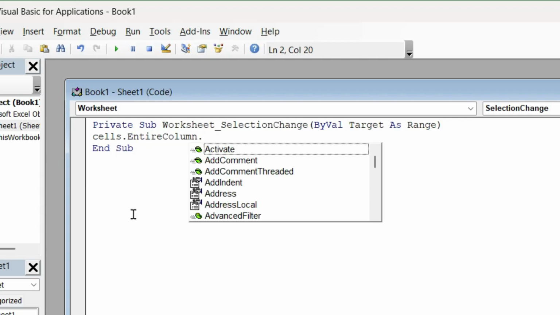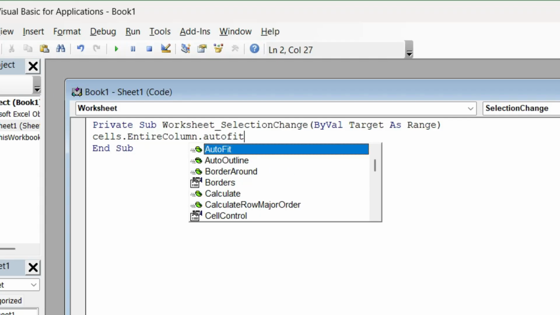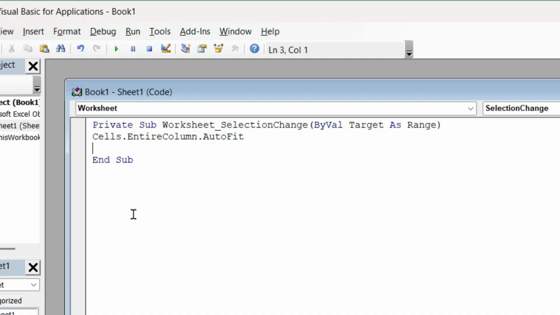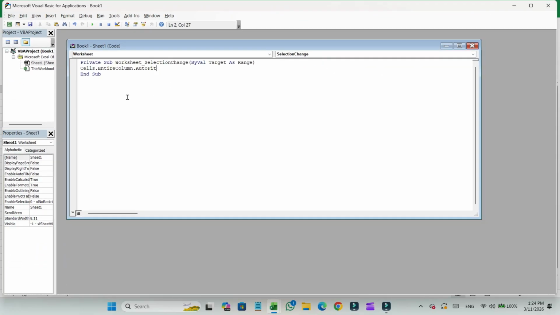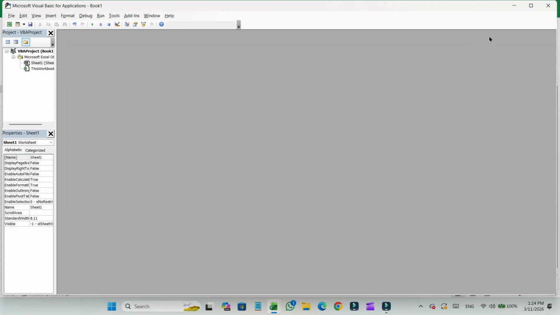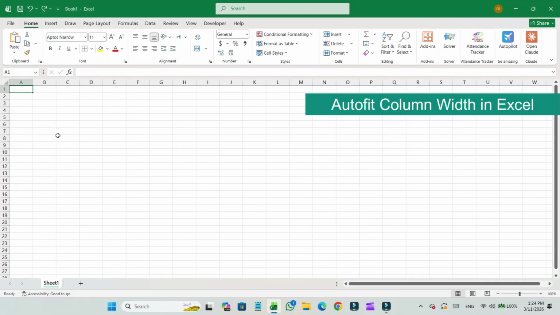In simple terms, this line of code tells Excel, whenever data changes in this sheet, automatically adjust the column width so that the content fits perfectly. Once you have entered this line, simply close the code window and return to your worksheet. And that's it. Your setup is complete.